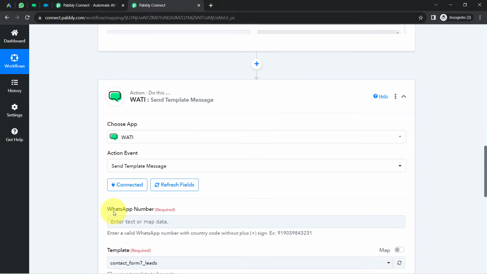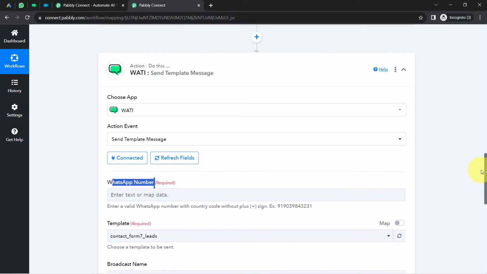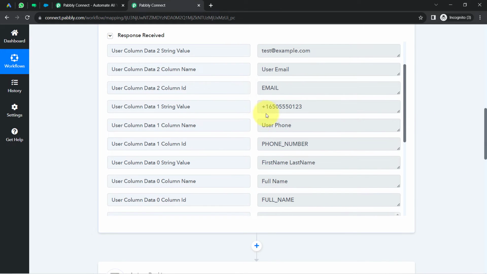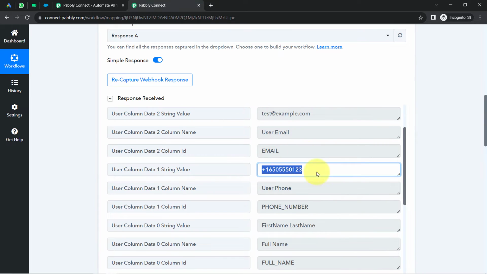And now it is asking the WhatsApp number to whom you want to send the WhatsApp message. Okay, so remember I have already captured the number of the person as a response of my trigger step, so I am going to send the WhatsApp message on this number only. Okay, basically for now I will add this number only, but later on I will replace this number with my genuine WhatsApp number.